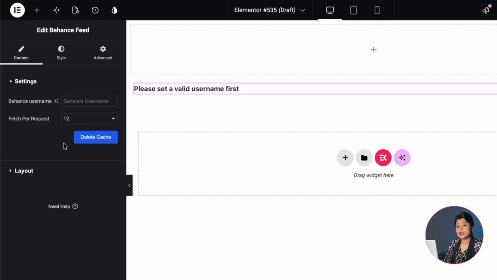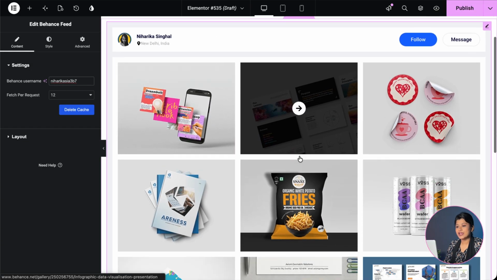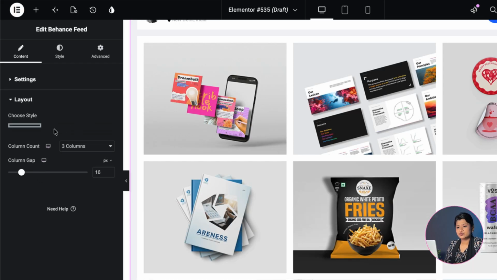And in the content tab, we can see that there is an option called Behance username. So you just have to copy your username and then paste it into that box, and see, it has already brought in your works and projects here. There is an option which is fetch per request. You can change it if you want, but I'm keeping it at 12. That's good. Then we have the option called layout.